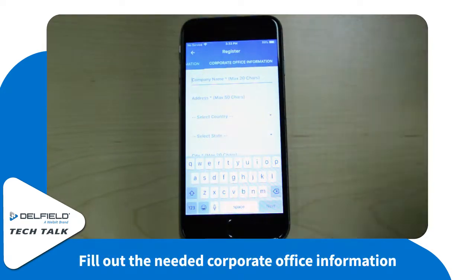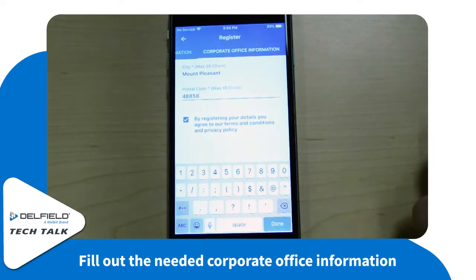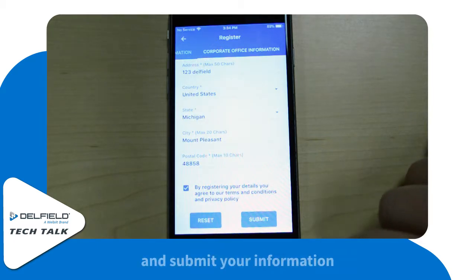Go ahead and enter your corporate office information. Once you're all done, hit submit, and you'll have your own account.